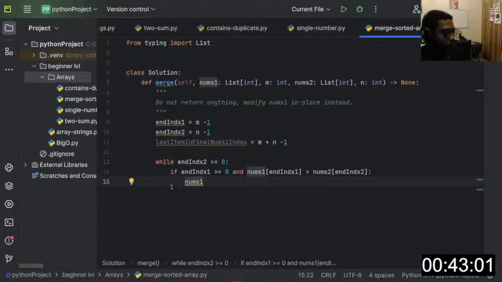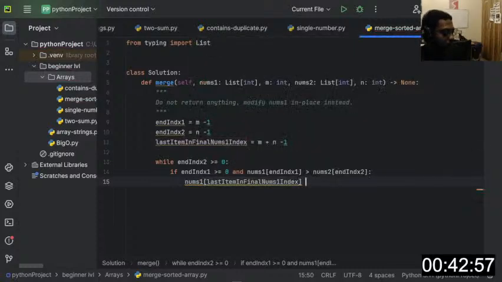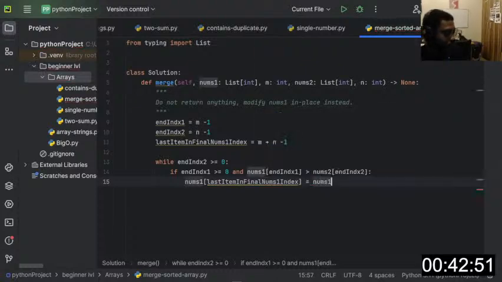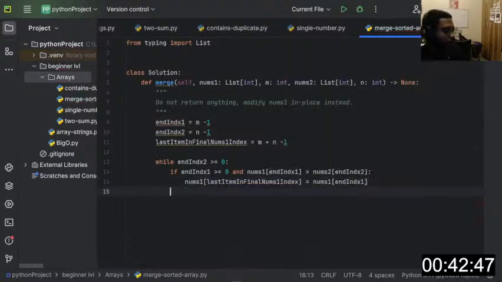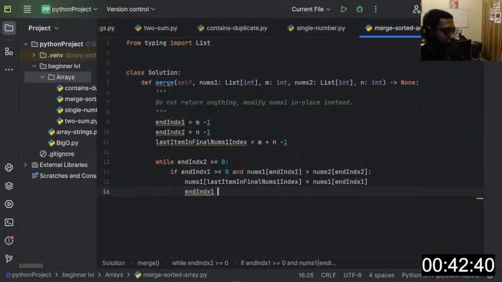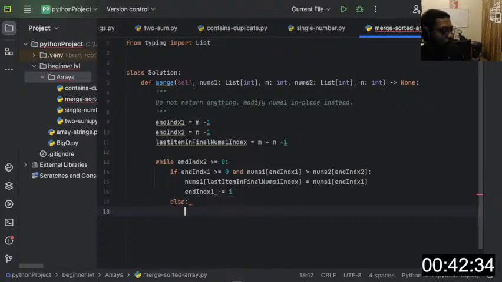So nums1 at the last index should be equal to nums1 at this end index 1 here, and then we will decrease end index 1 by 1 since it is our pointer. So minus equal 1.